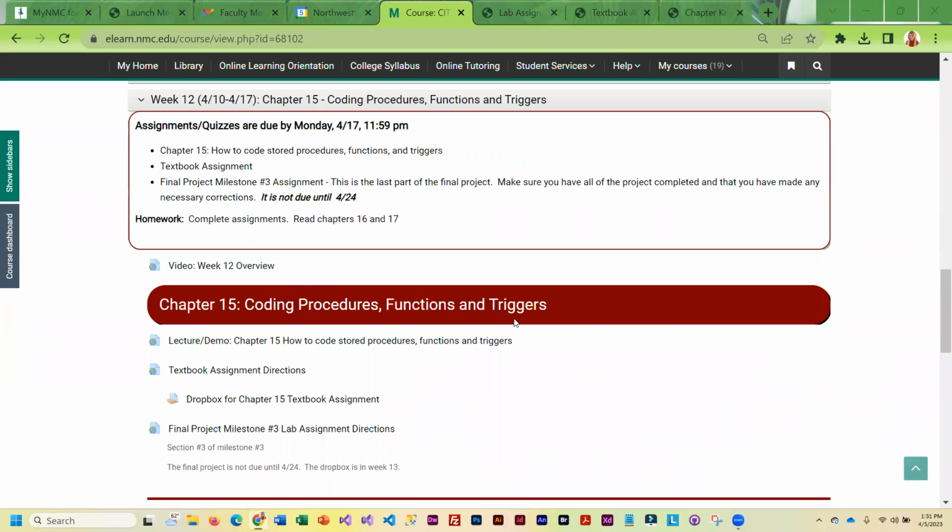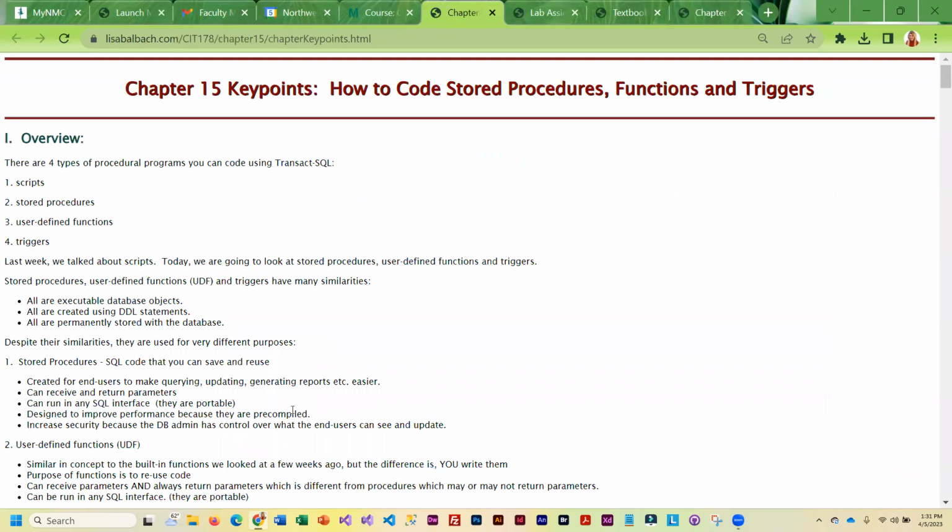This week, we are going to be covering procedures, functions, and triggers. These are all really powerful objects that are stored with your database, and they utilize scripting. So the scripting that you learned last week, you're going to be applying while you are creating these objects. Make sure you read your chapter first and then go through the lecture demo.